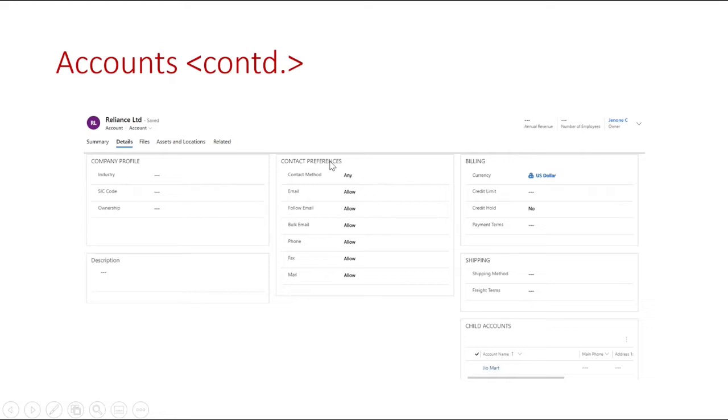If the particular customer doesn't want to receive bulk email, then we will mark this field as do not allow. Then whatever email we send to the customer will not be triggered from our CRM. On the right side, we are capturing the billing and shipping details. If the customer purchases some product from us, where should we ship and how should we ship? All those things we will capture here, and the currency of the customer.